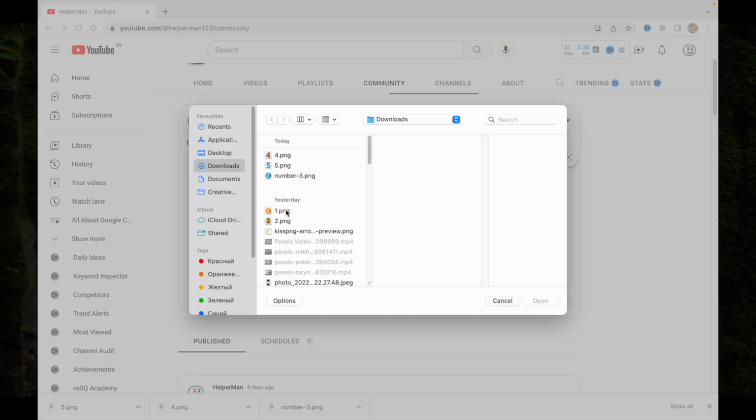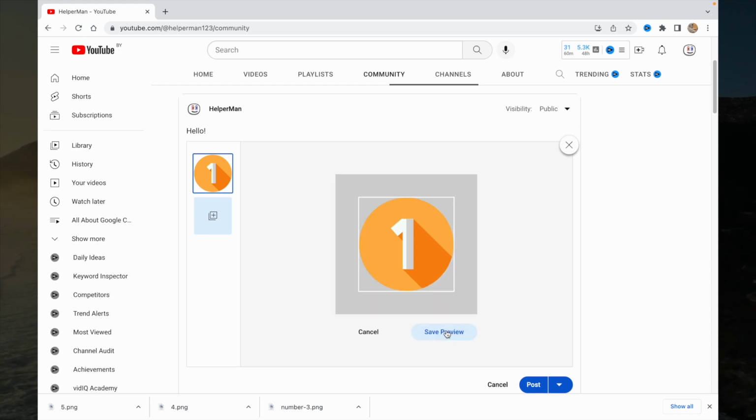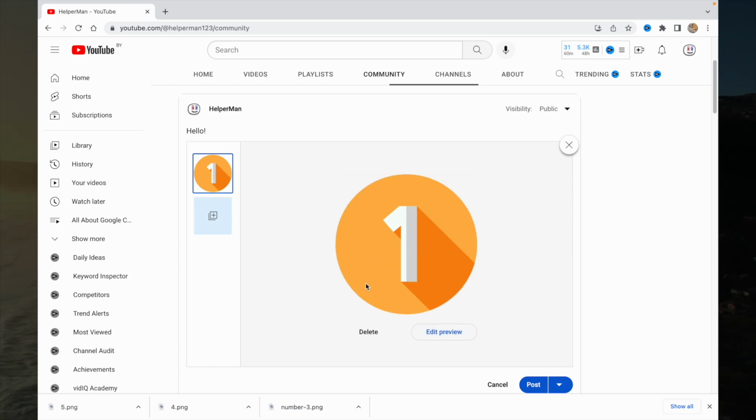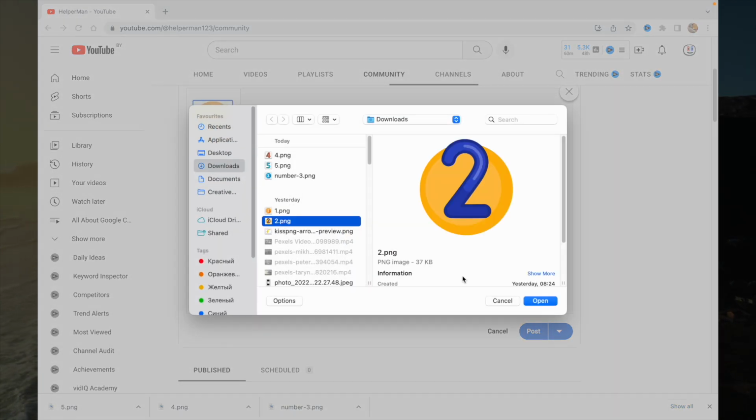So the first one, we can also edit the preview. So here we can choose the part of our image that will be showed. Then when you have chosen, you can just click on the save preview. Add the other images.